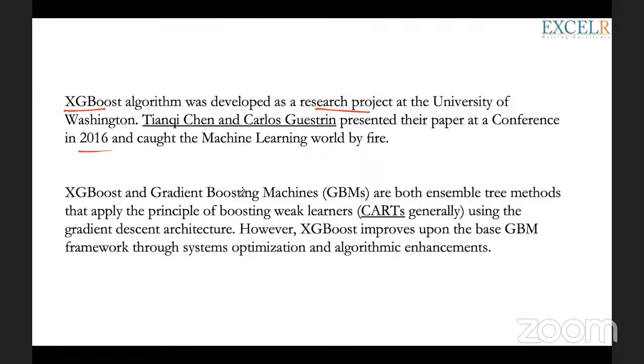This is an ensemble method, and mostly it uses CART, the classification and regression algorithms, internally.